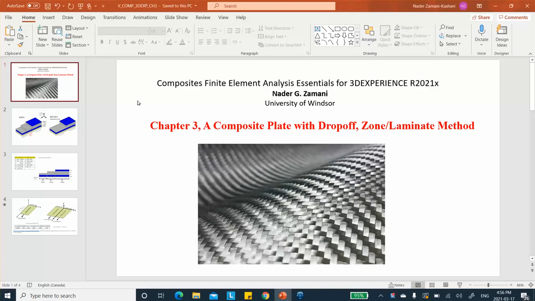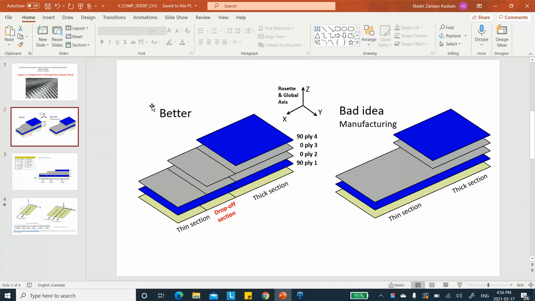So here's the idea. If you have a composite plate and you have a thick section and a thin section, this has 4 plies and this has 2 plies. It is a bad idea to suddenly drop the thickness from one section to another section. It is much better if you gradually drop it, and this gradual dropping is called the drop-off zone or drop-off section. So this is much better for preventing delamination and some of the other failures that are associated with composites.